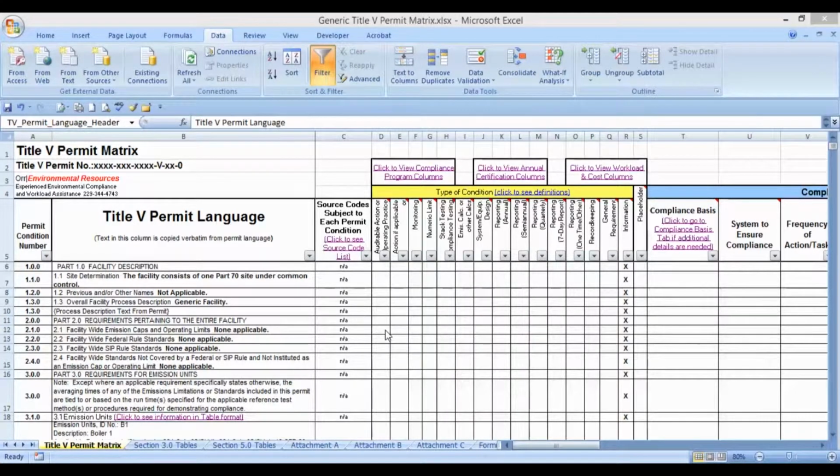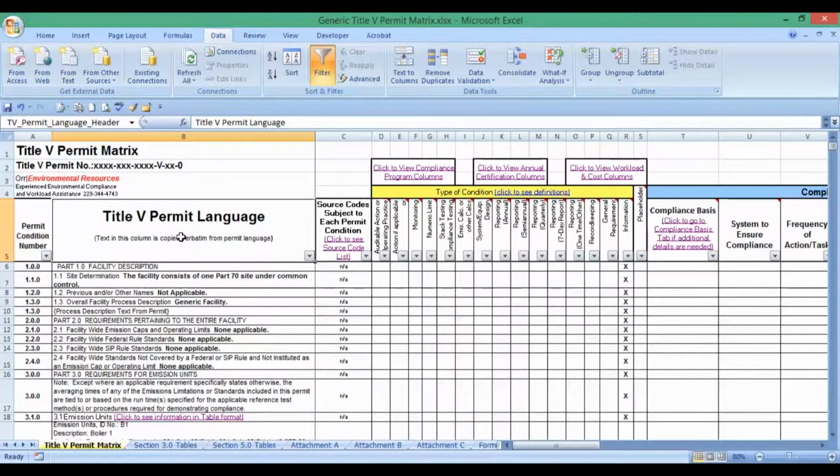Hello, my name is David Orr, and this video is an overview of a permit matrix. A permit matrix is where the text and conditions from an environmental permit have been copied and pasted into a spreadsheet. In this case, it's a Title V permit issued in the state of Georgia by the Georgia EPD, and these text and conditions have been pasted into column B.